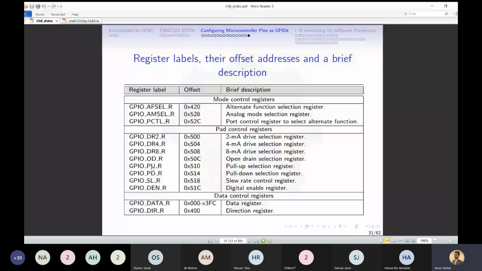If you want to put a pin as an open drain, then OD register is used for the open drain purposes. Pull up register configuration can be done using PU register. Pull down configuration register is used to select the pull down configuration. SL for the slew rate, and DEN for the digital enable register.